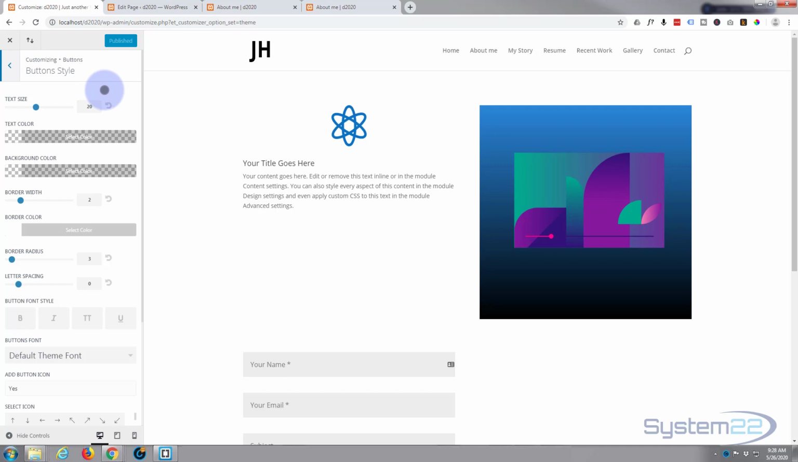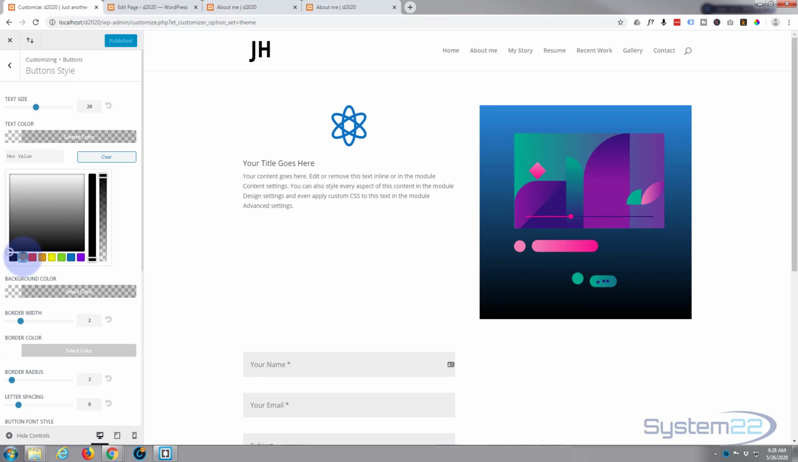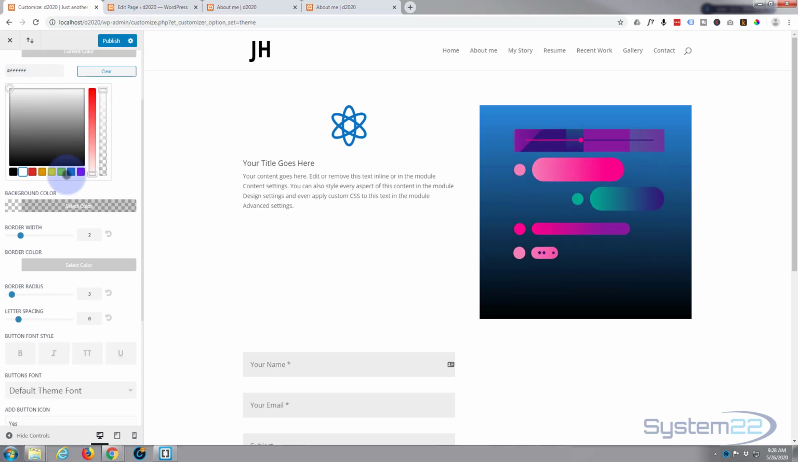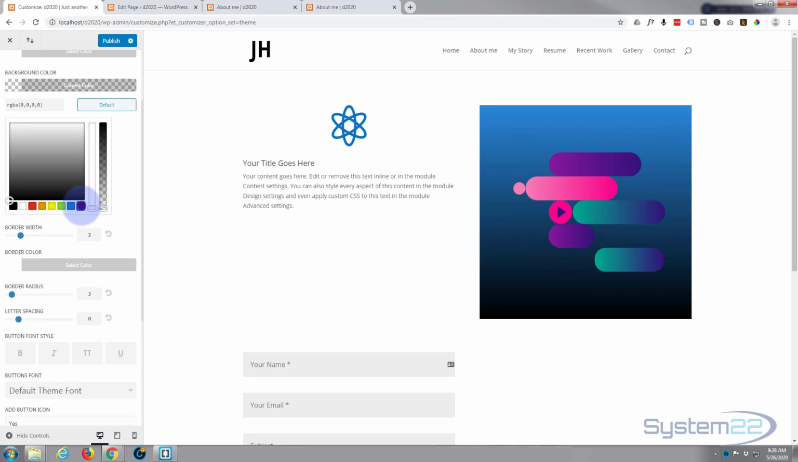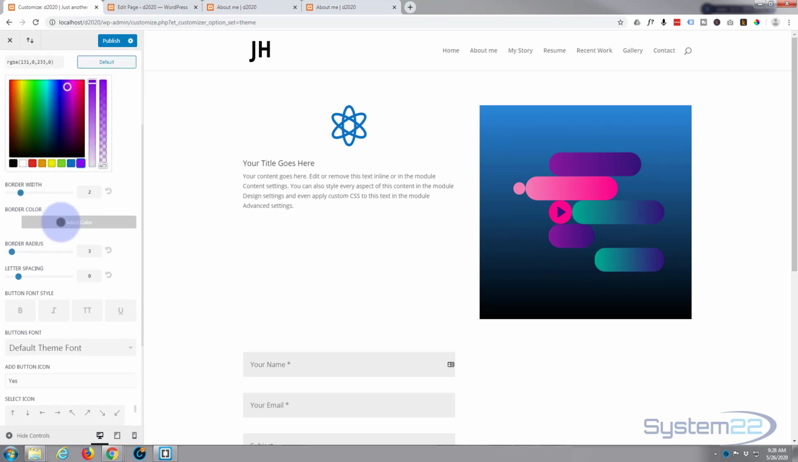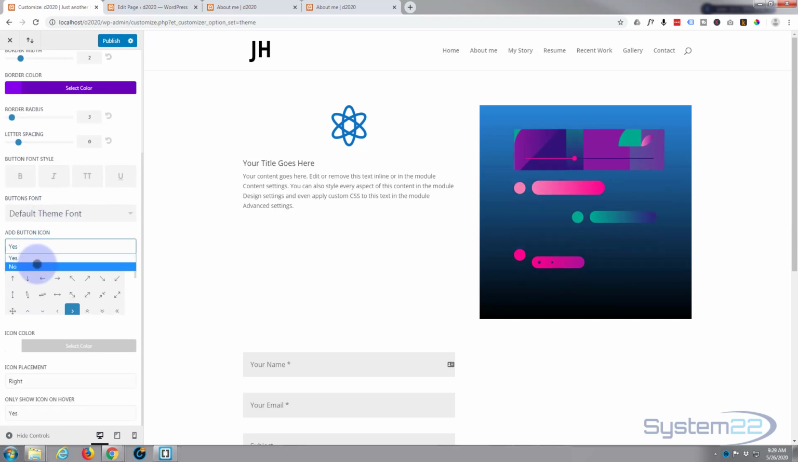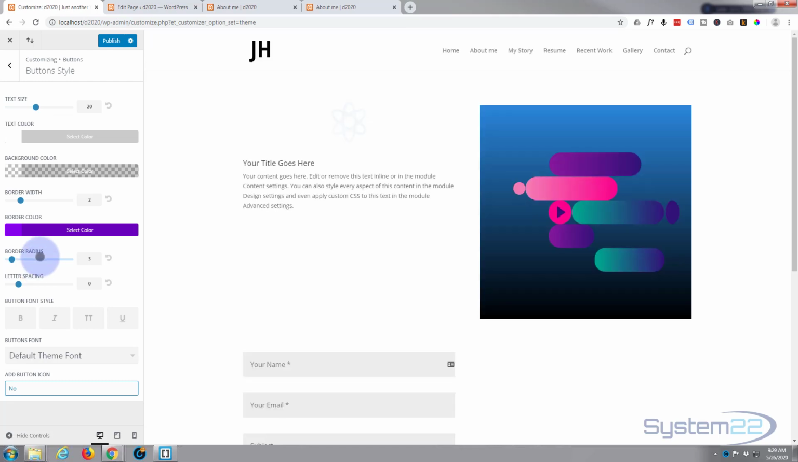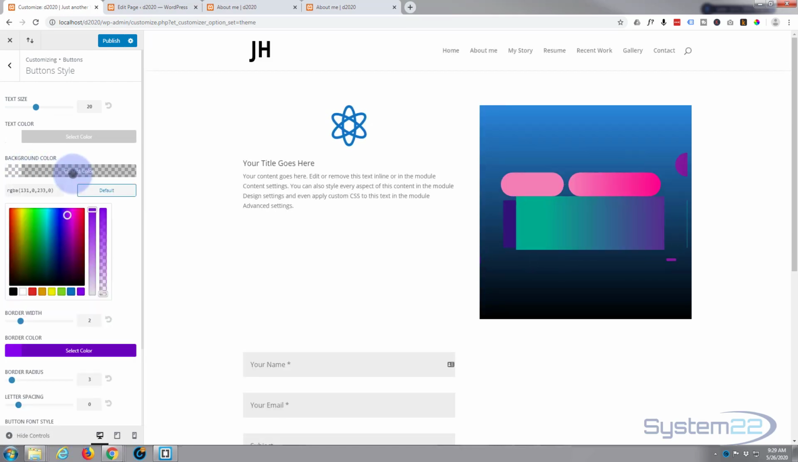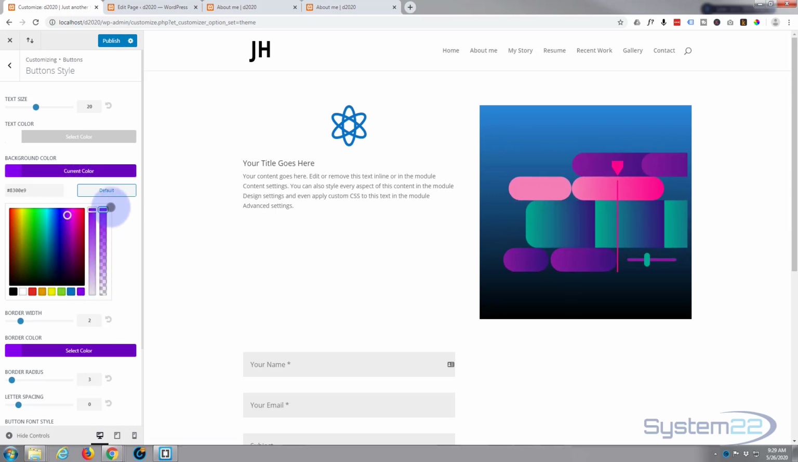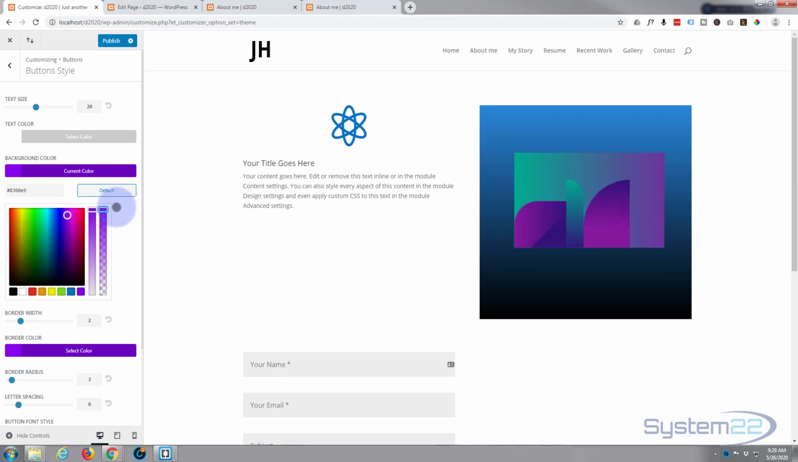We can overwrite this with custom buttons on each site. Text color, let's make that white. Background color, we'll make that purple, just for argument's sake. Border color, we'll make that purple too. Don't want an icon, so I'm going to take the icon off and set that to no. Okay, make sure our border color is purple there. Take the opacity up, because at the moment the opacity was all the way down on that background color.